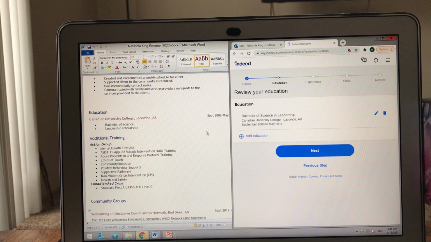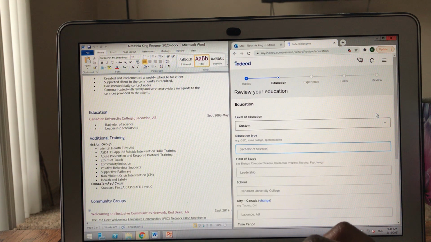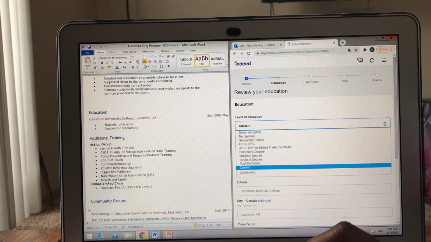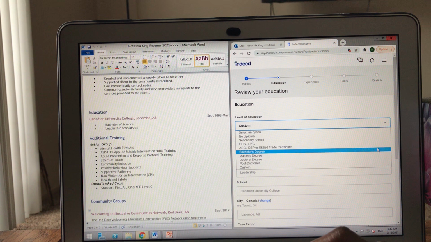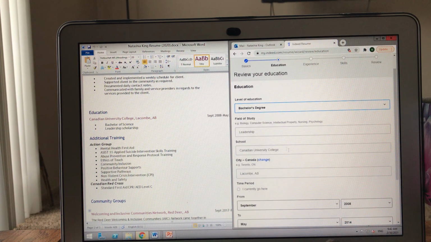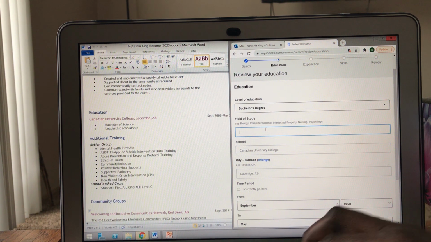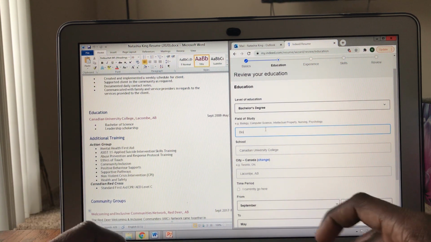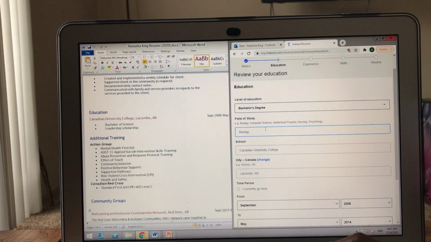So checking my education, I have all of my correct information in there. I'm just going to click the edit stick just to make sure. They didn't enter my level of education, so I'm going to put that in there, which is my bachelor's degree. They were incorrect about my field of study. My field of study was not leadership. My field of study was biology. So I'm going to type that in.